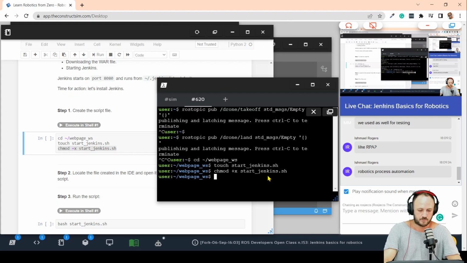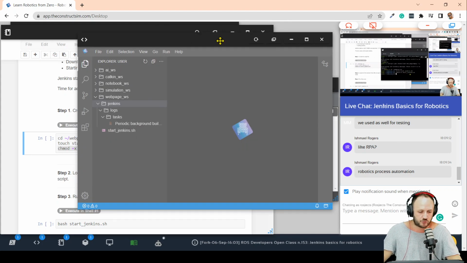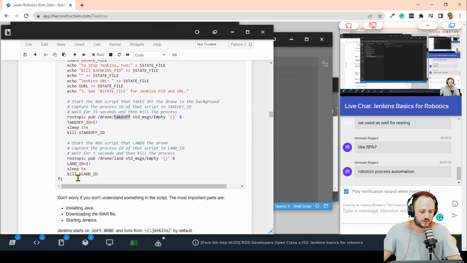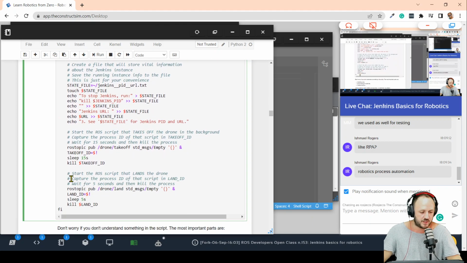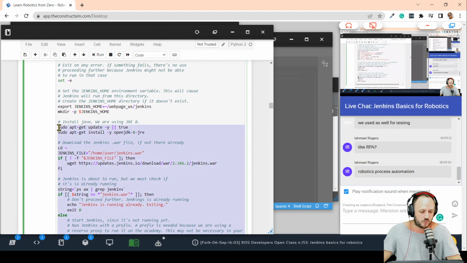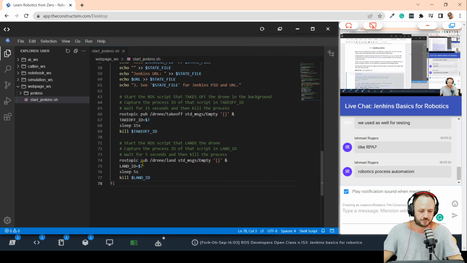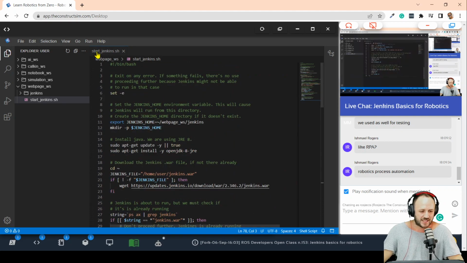There we go. Now, if we come here to the code editor, we are going to see that we have this startjenkins.sh file. But if you open it, you are going to see that it's empty. So now what we have to do is write all this code, the code that we have been checking a moment ago. We are going to copy it from the notebook and paste it into the script. At the end, you are going to have this script, startjenkins.sh, in your web page workspace with all this content.